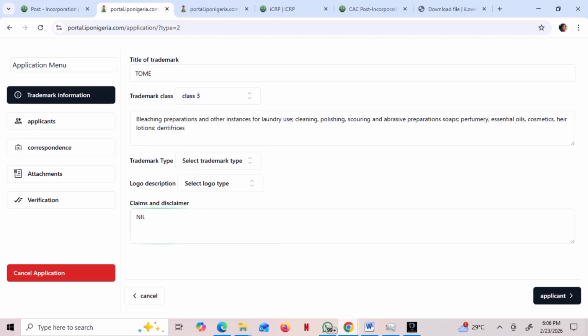Do you understand? So you choose the trademark type. Is it local or foreign? Of course, it should be local, I meant to say. Then for the select logo type, is it a device, word mark? This is a word and device, because we are trademarking a title and we are also going to upload a logo.